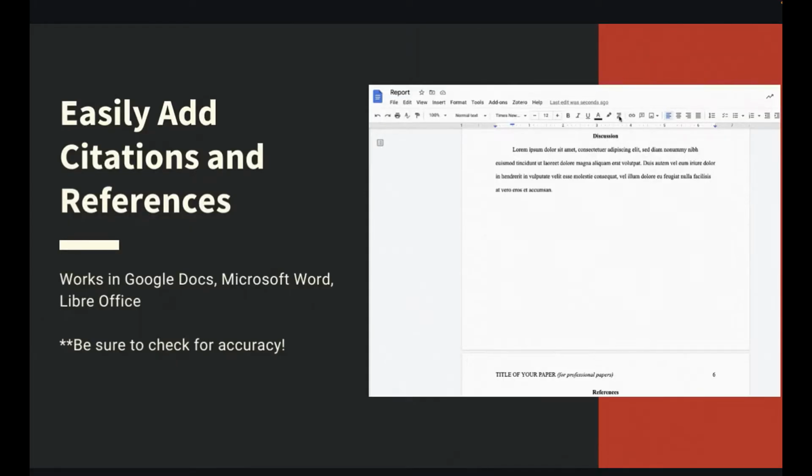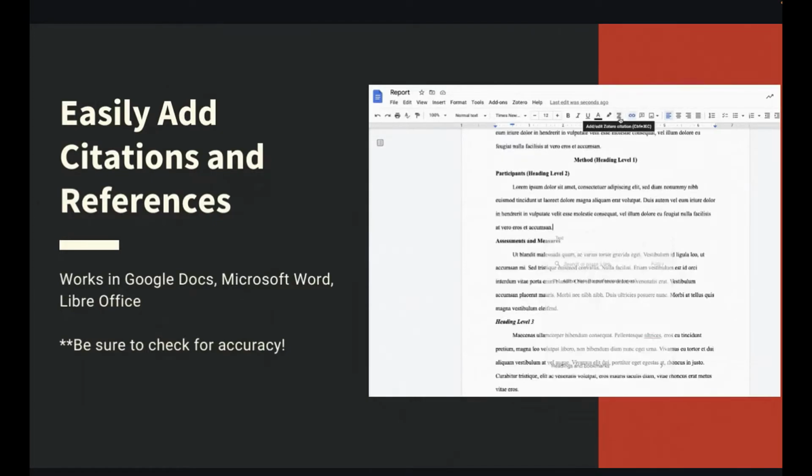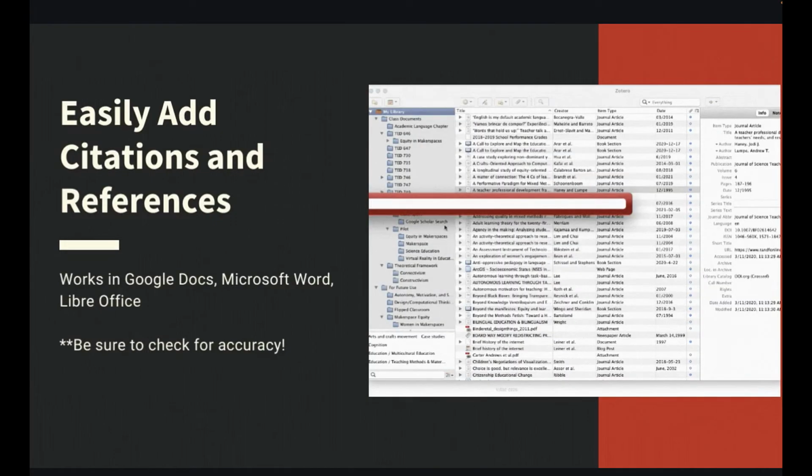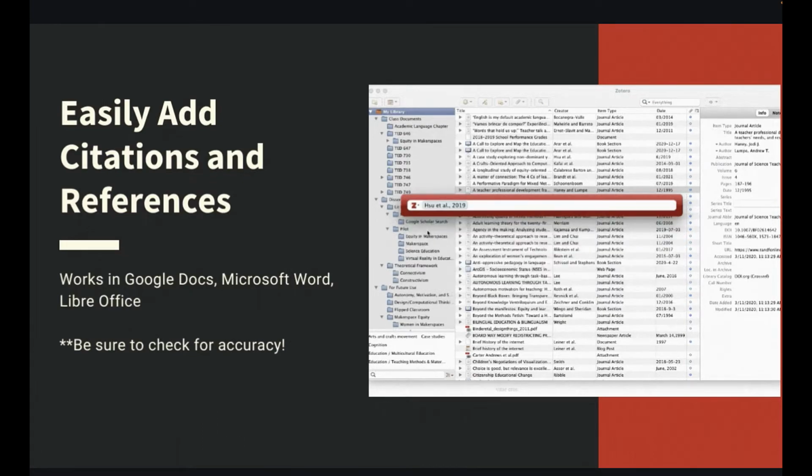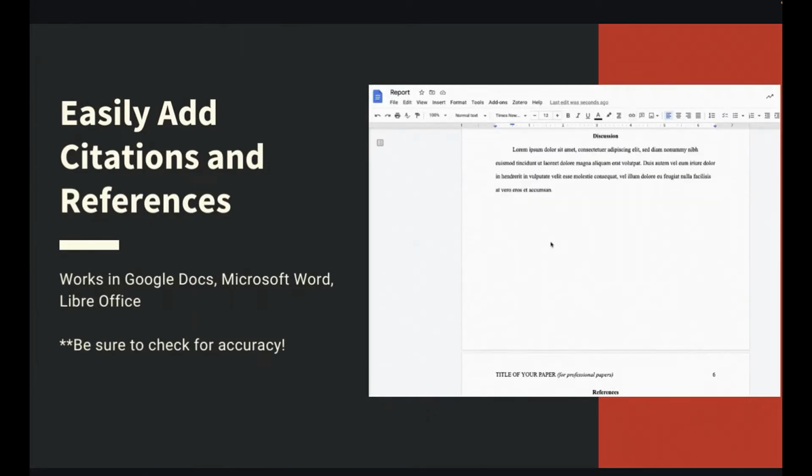The Zotero connector allows you to easily add citations and references in your paper. This GIF shows you how easy it is to add an in-text citation to your Google document. Simply place your cursor where you want the citation, click the Zotero connector in the toolbar, and a search bar pops up. Search for the items you are citing and hit enter. The first time you use it, it will ask you what style of citation you use.